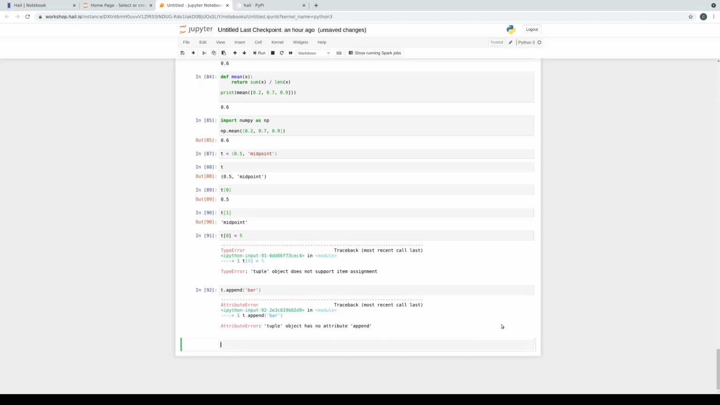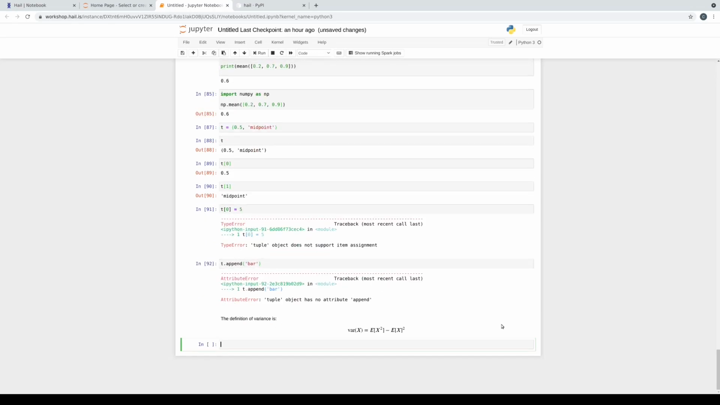Here we're going to say the definition of variance is, so I'm going to write a little LaTeX. Don't worry if you don't understand this. We're going to use the definition of the variance as the difference between the expectation of the squares and the square of the expectation of your list of numbers. Great. So the expectation is just the mean, and we already have a function to compute the mean, so we're going to use that to compute the first term and the second term.